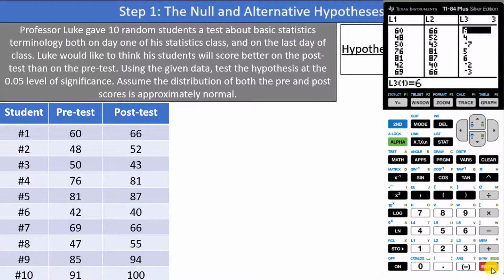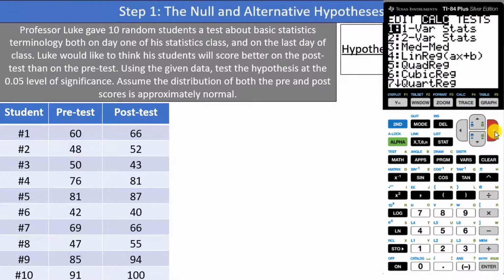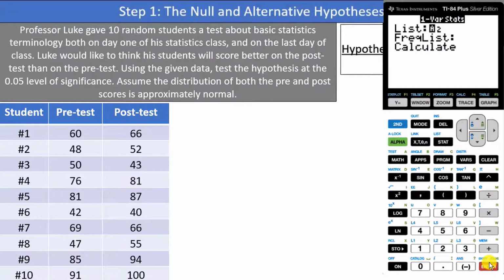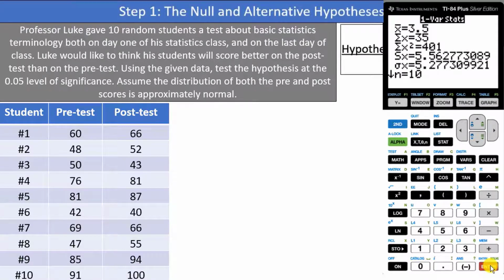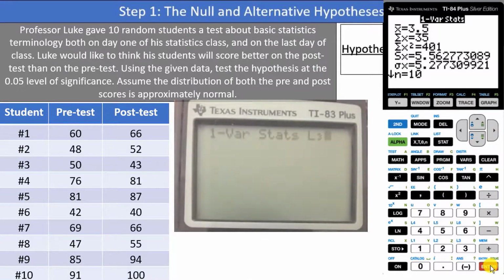Now press Stat again, arrow over once to Calculate, and choose one variable statistics. Press second 3 to change the list to List 3, since that's where the difference data is. Leave the frequency list blank, and press Enter to calculate, and we will have the descriptive statistics. On a TI-83, you simply have to put List 3 after one var stats. Again, you can get List 3 by pressing second 3.